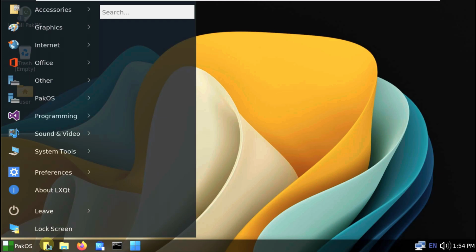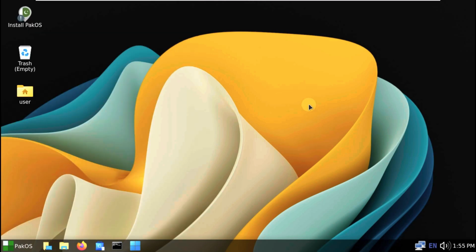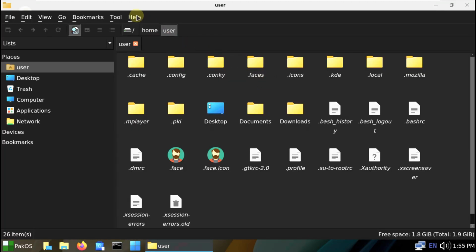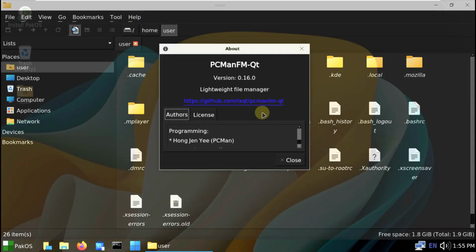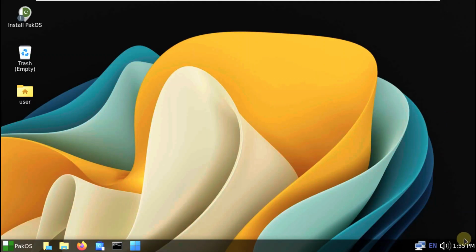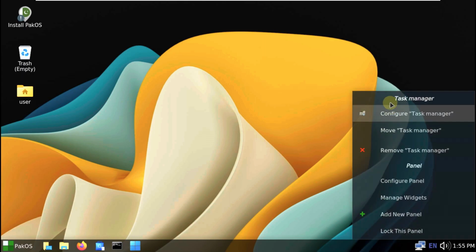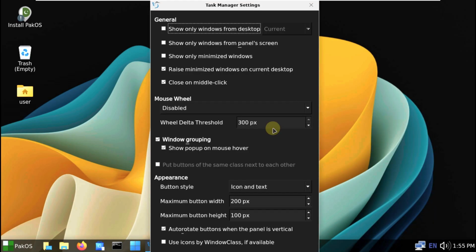So let's open some of the apps which are available here, which is a file manager. Again, file manager took some time there, and the Pacman version is 0.16.0. Let's check out some of the desktop features, which is a date and calendar, volume, language, internet connection, some task panel, all this task manager, all this configuration, everything you can customize on your own.